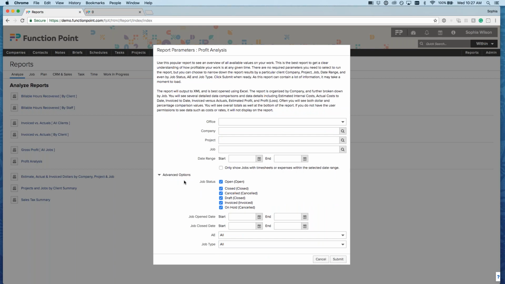That's also kind of an interesting thing. So if you do filter by the date range and you're like, these numbers aren't right, it could be because there were maybe timesheets or expenses applied to those items that are outside of the date range that you put in. Other options, of course, are pulling by specific job statuses. So if you're only wanting to see those things that are open, or if you're only wanting to see those things that have been invoiced or closed recently, you can also filter by those as well.